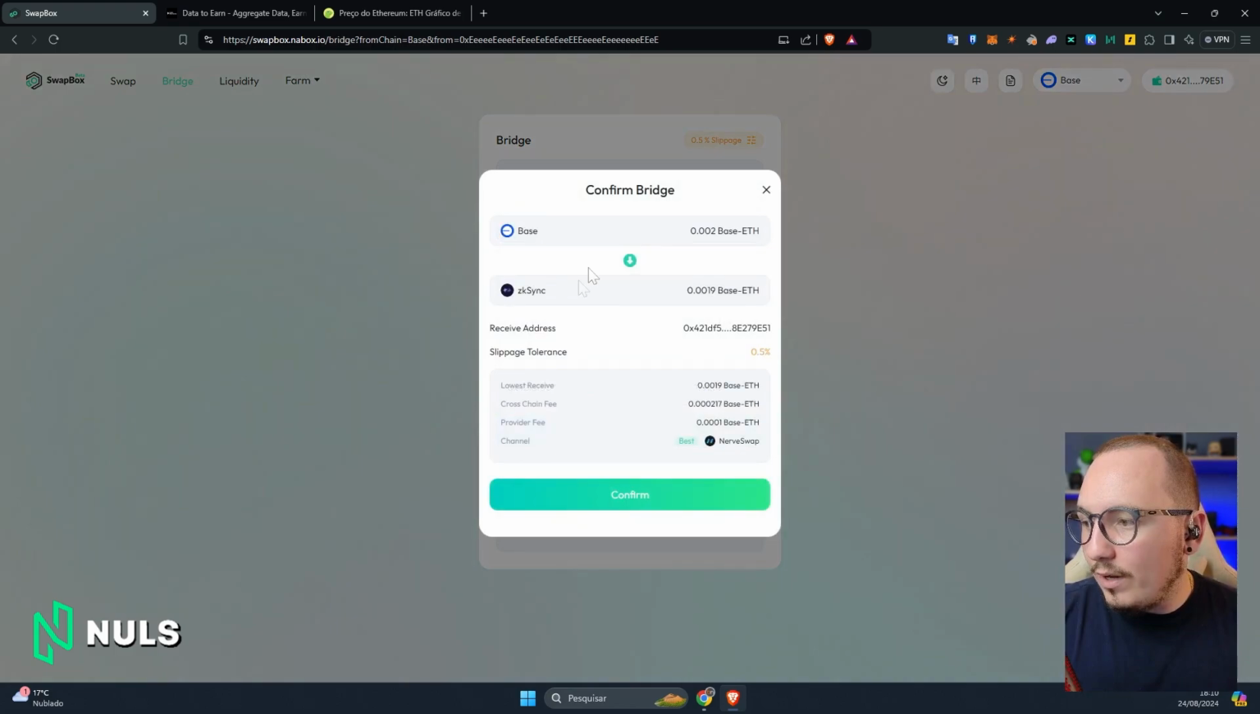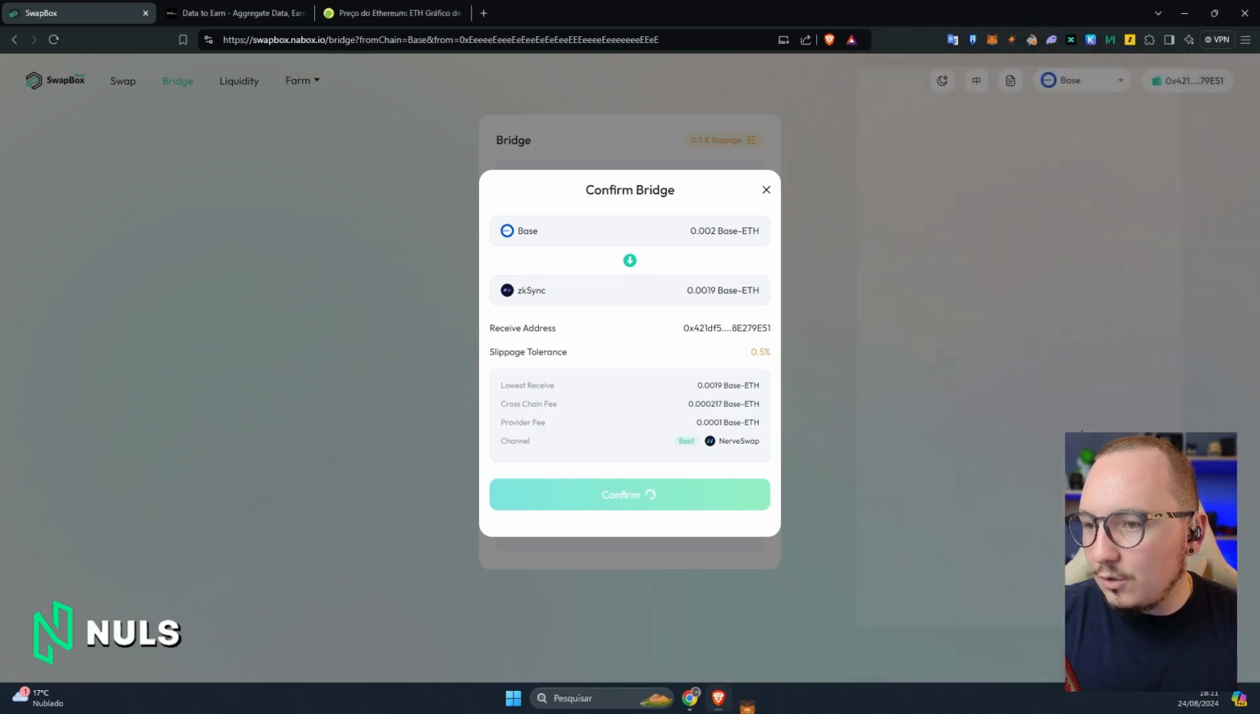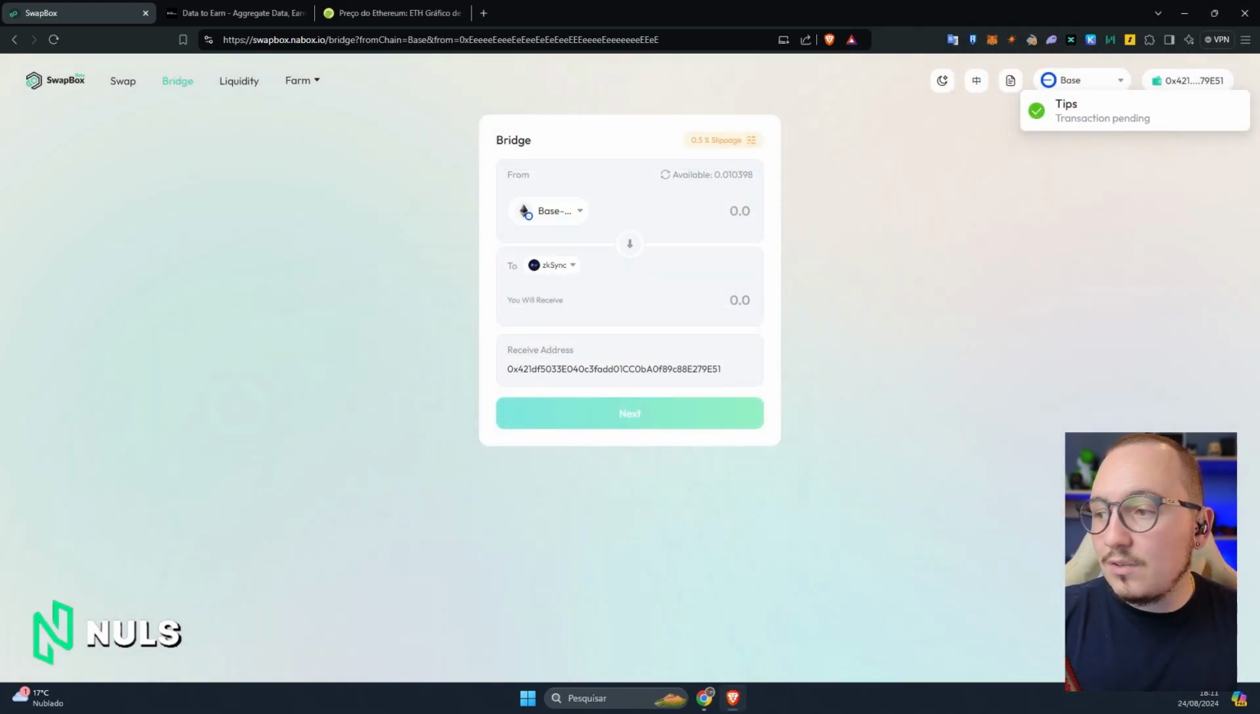A transaction summary appears here. After verifying that everything is correct, just confirm the transaction. I'll confirm it in my MetaMask. The network fee estimate appears here. I'm paying a little over $6. Done. The first part of the transaction has already been completed. Now I just need to wait.